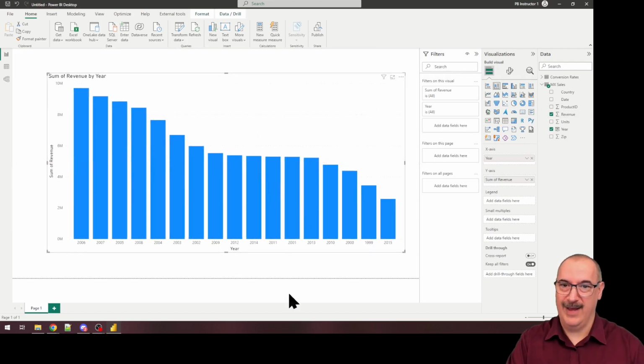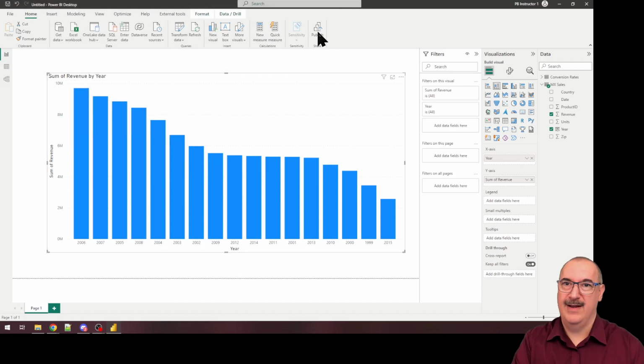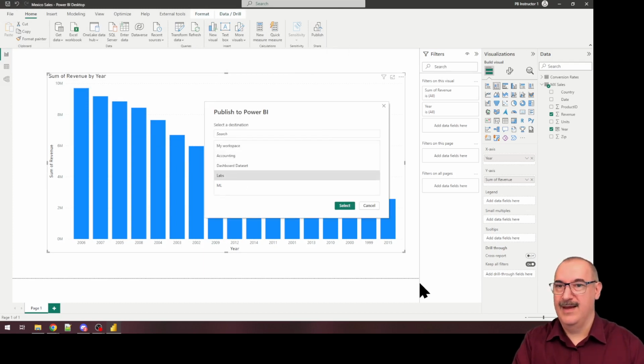Lovely report. Okay. I want to publish this. You have to save first. This is a brand new file, so I'll save the file. I'll call this Mexico sales. And then I'll publish it. I have a workspace called Labs that I'm going to use for this.